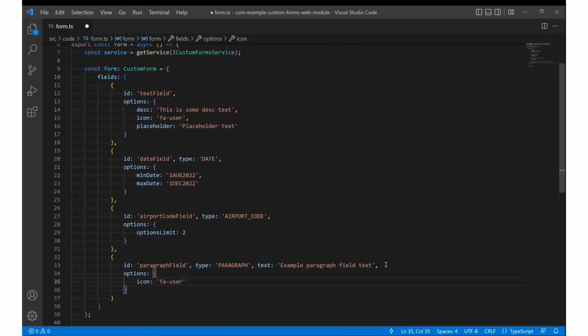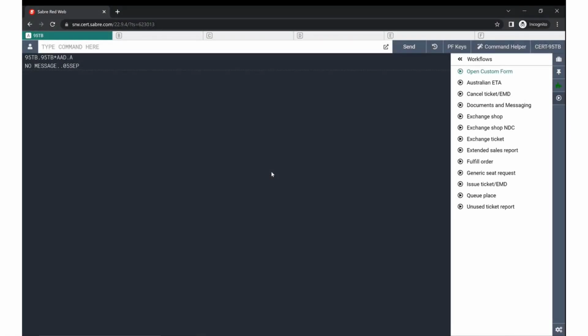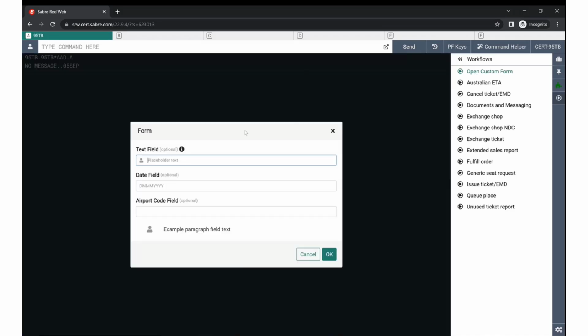Okay, let's save and go to Sabre Red Web to see options in action. Let's open form and explore options. Starting with description. As you can see, description is available via information icon next to label, and when I hover over, we can see description text. Next, we have icon, visible inside input as a user icon, next to placeholder text we've just defined.